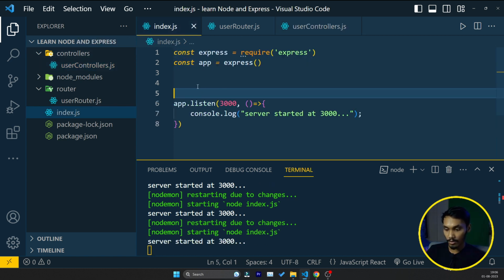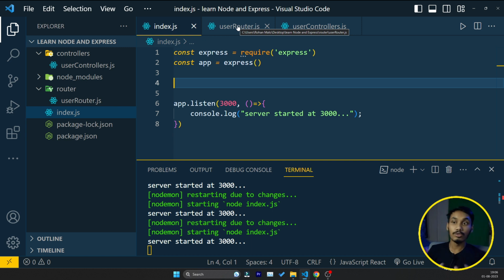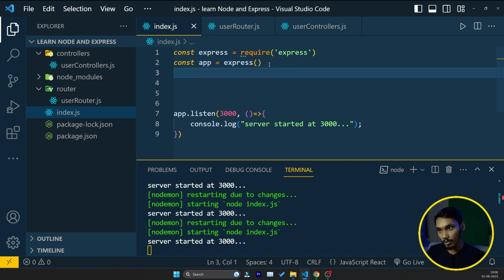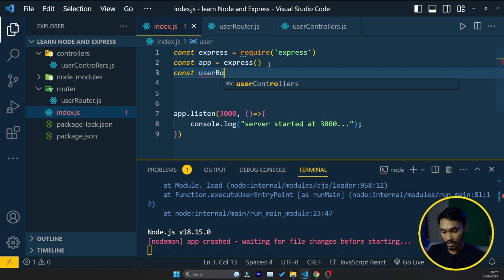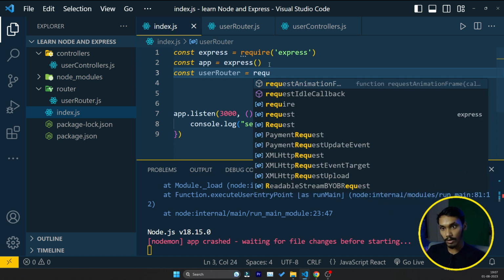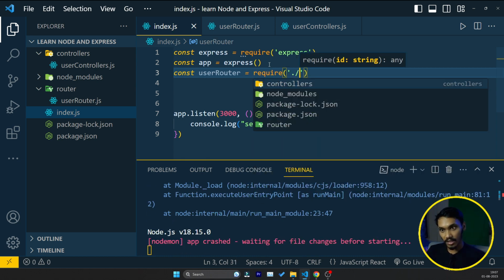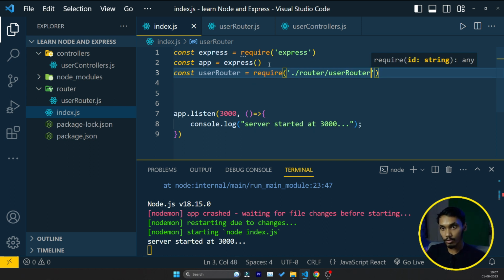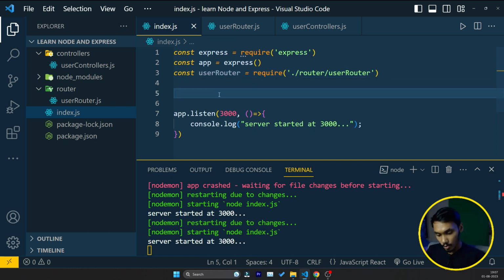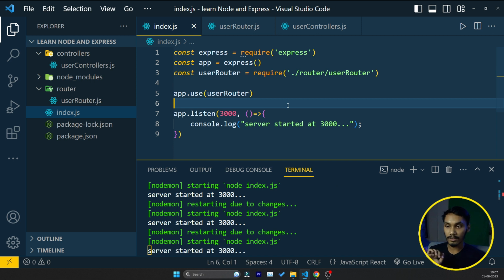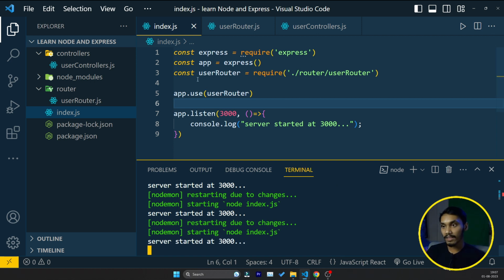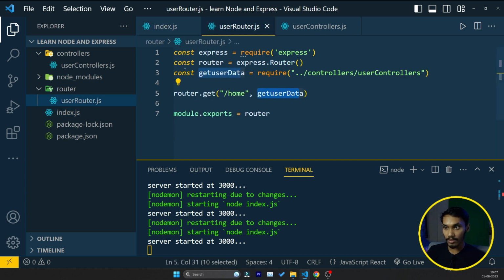All right. And now what we need to do is use the router. Meaning to say, first I need to import the router. How? Const userRouter is equal to require, from the routers I need userRouters. And then I'm going to write app.use(userRouter), and we are done. See, no error. Now what is going to happen: whenever we run our server, this index.js will run, and whenever it comes to this place, it is going to execute this file.